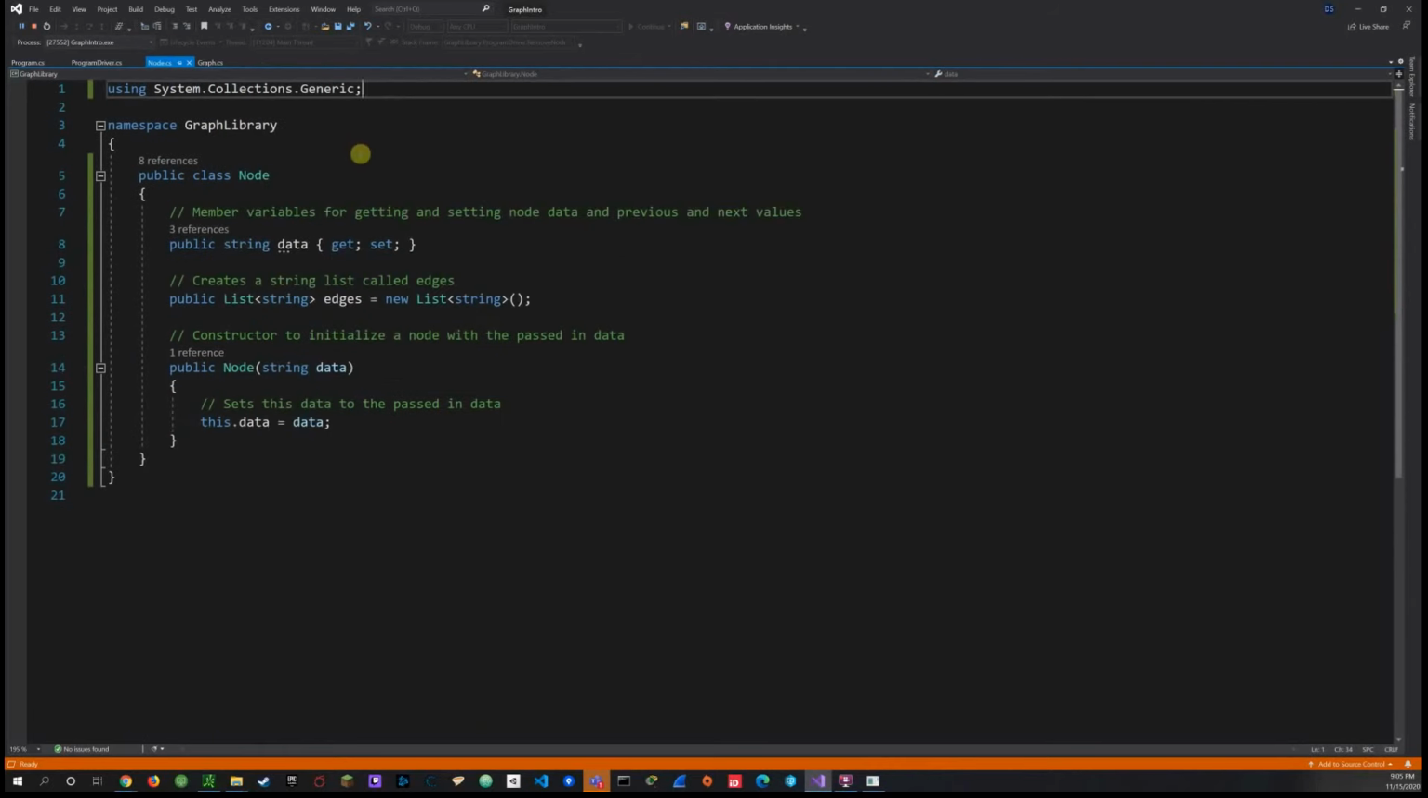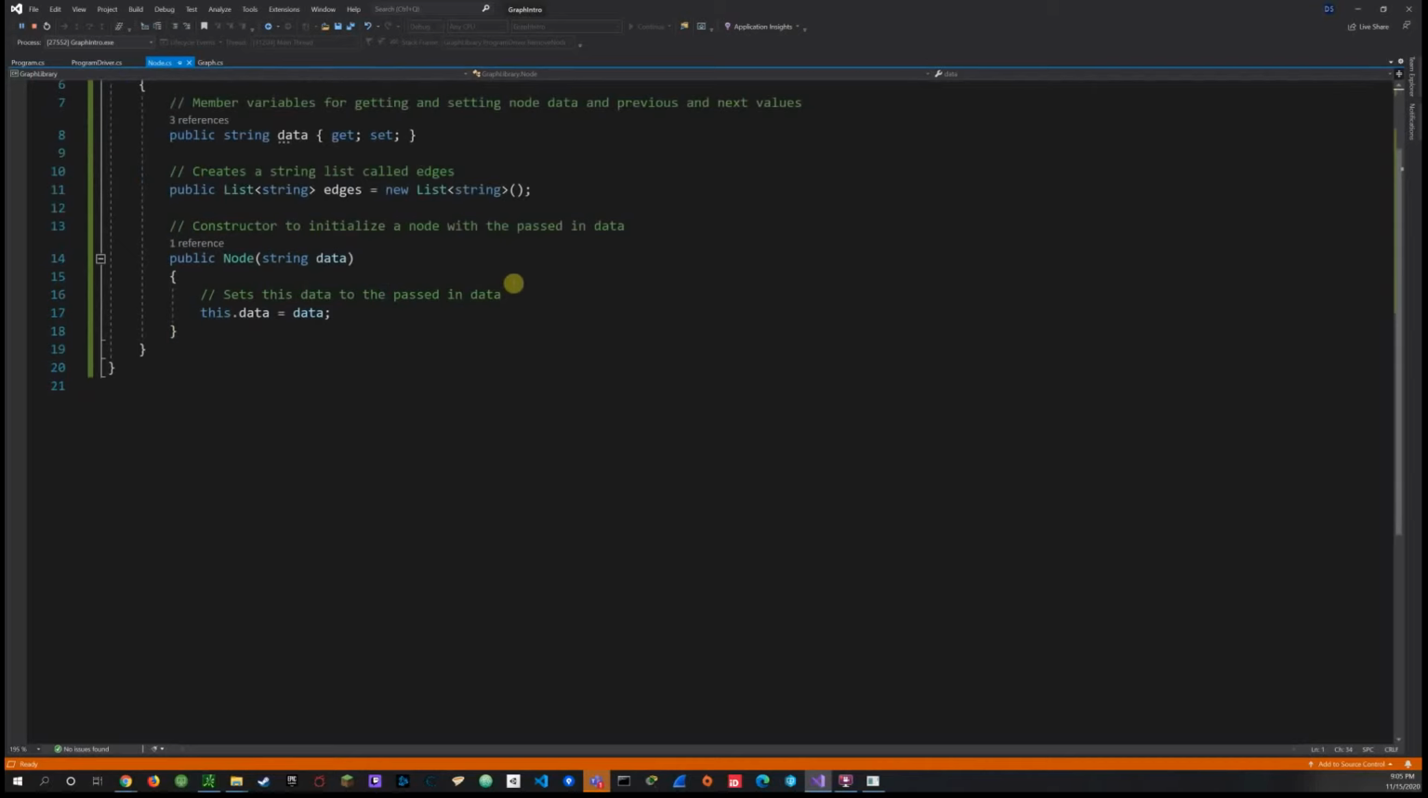Here we have a node class. This is basically just setting up our node with the data in it. So we have our public string data. We create a list called edges here in our node class. And then we have a node constructor, which basically just sets the node data to the passed in data.